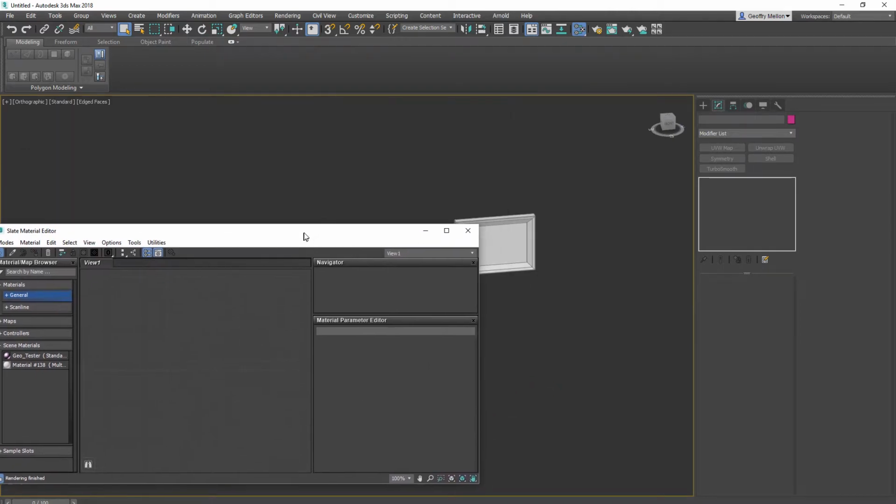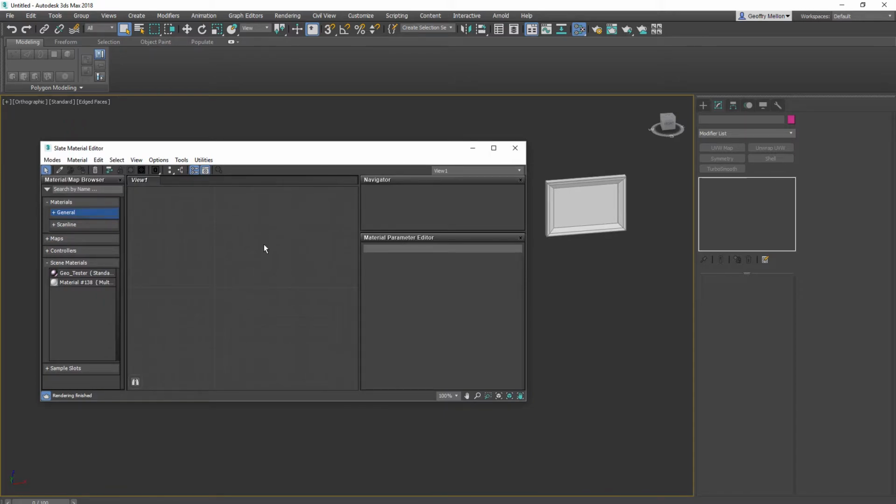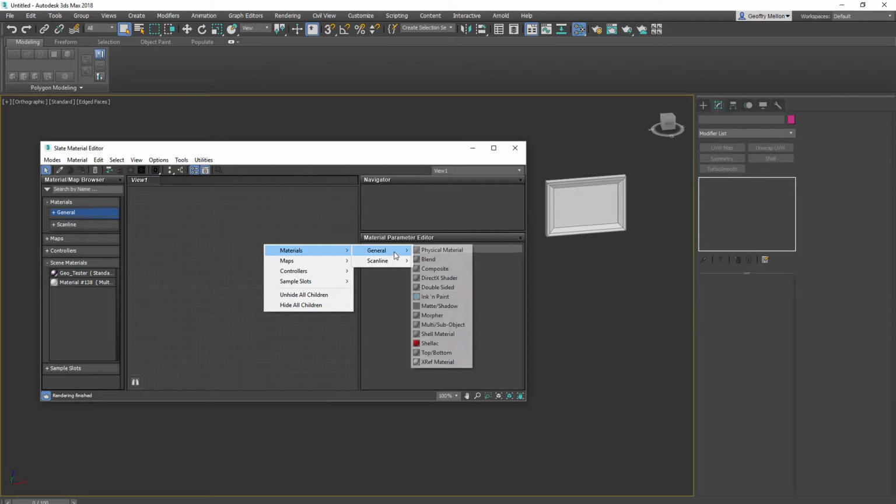What you're going to do is, it doesn't matter if you have an object selected or not, you're going to click in here, and right click in here, and you'll get options, and you'll see they're much like the options you had up in here. Maps, materials, controllers, sample slots, and so on. So what we're going to do is just go to general, and then we're going to say standard. Standard material is the base material type that we have in the game, in our environment here.